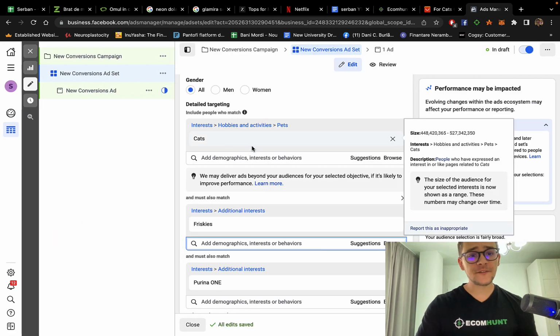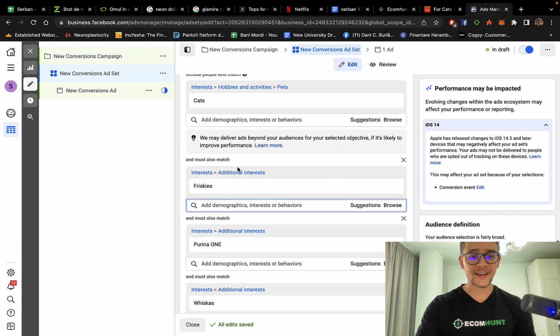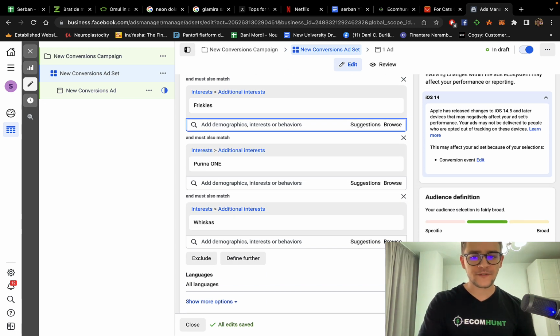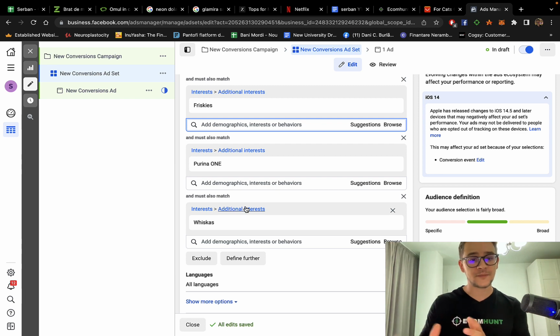As for targeting for this product, I went with everybody, not only women. I went with cats and I narrowed that down to Friskies, Purina One, and Whiskas. These are brands that are producing cat food. And if you are targeting these companies that are making cat food, it means that you're targeting somebody who buys that cat food, and only a cat owner can buy food for a cat. This is a really simple audience that you can use on any cat owner. And as you can see, it's like 1 million, 1.5 million. That's an amazing audience size for any ABO. And you can try these out. You can combine them until you find something right for you.